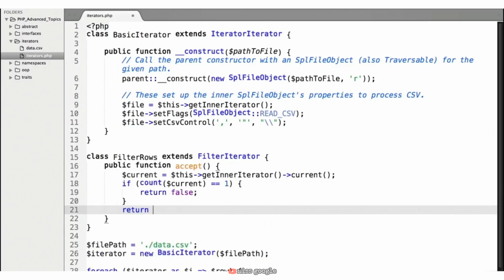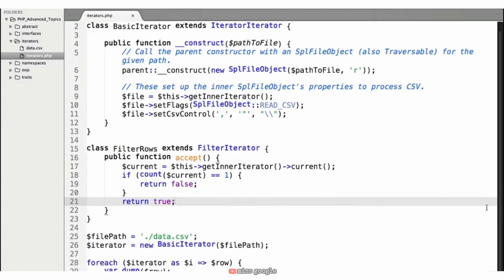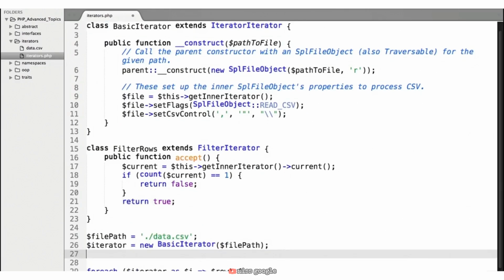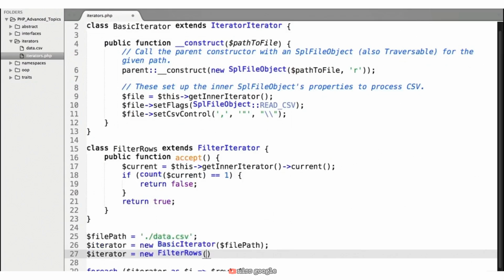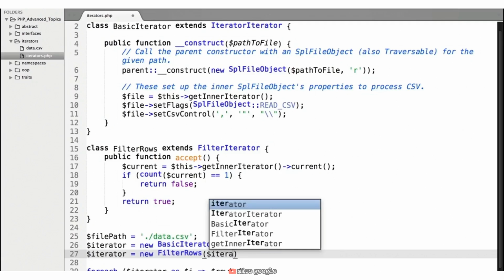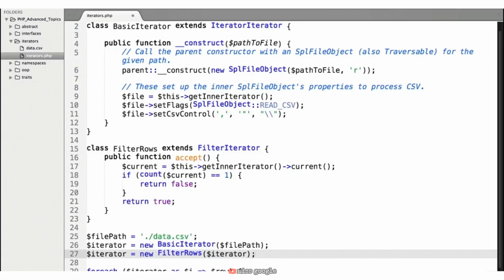And outside of this, we'll simply return true. Now, how do we actually use this? That's the easy part. Add a new line after line 26 where we instantiate our basic iterator and write iterator is equal to new filter rows and pass in our instance of the iterator. And there we go. We just stacked our iterators. Notice all we have to do is instantiate a new instance of a second iterator and pass in the instance of the iterator that we've already previously built.